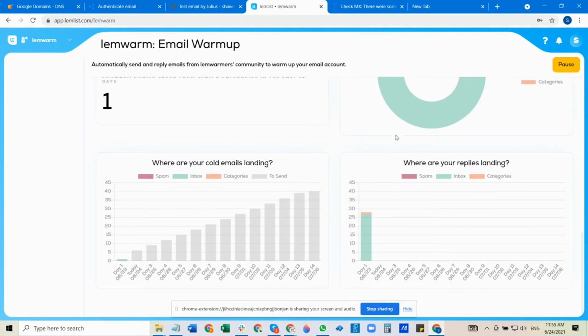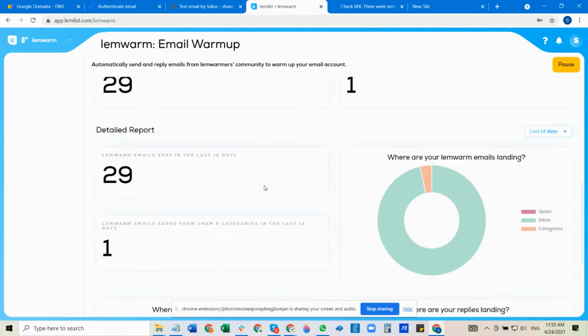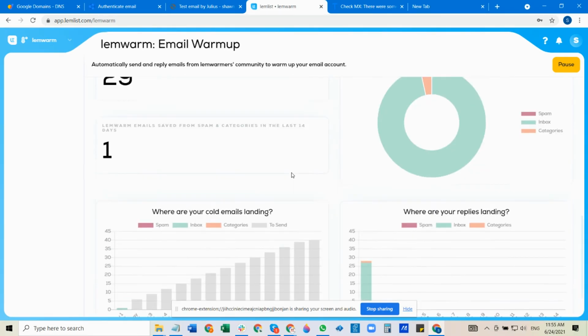Another important thing: during your warm up, if your emails are landing on spam, if it is anything over 5%, you need to immediately stop your warm up session, wait for 1 or 2 days, and then restart and see if it is still landing on inbox or not. Every day we check this and keep this open to see where our emails are landing, because this is one of the ways to check if our emails are landing on the inbox or not. Just to keep that in mind.